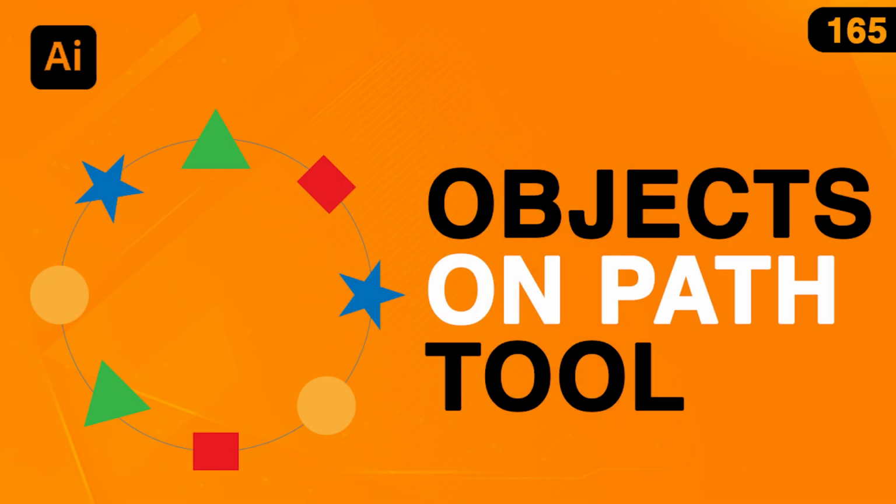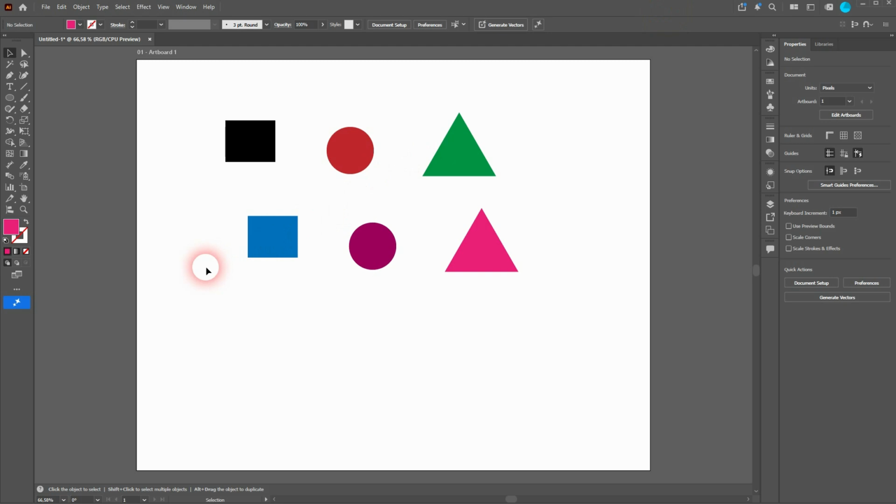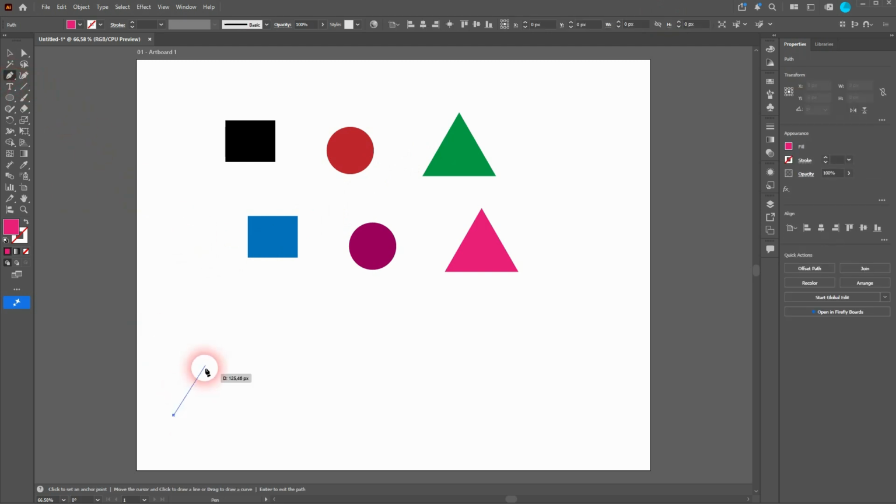And we're back to learning Illustrator in here, day 165. Let me show the Objects on Path tool. I've got a couple of objects here and I create a path using the Pen tool.